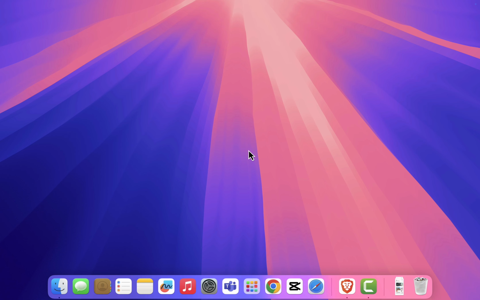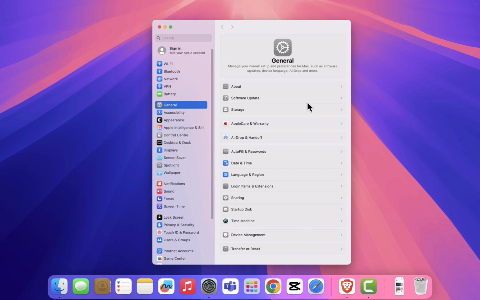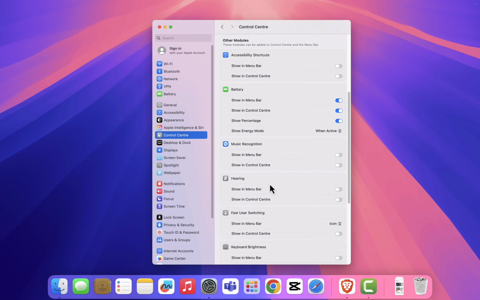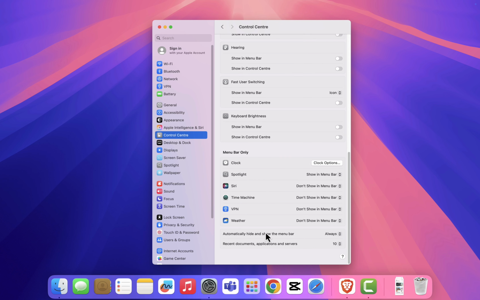Click the Apple icon in the top left corner and select System Settings. If the menu bar isn't visible, you can also press Command plus Space, type System Settings, and press Enter. Inside System Settings, click Control Center in the left-hand menu. Then scroll down until you see Automatically Hide and Show the Menu Bar.